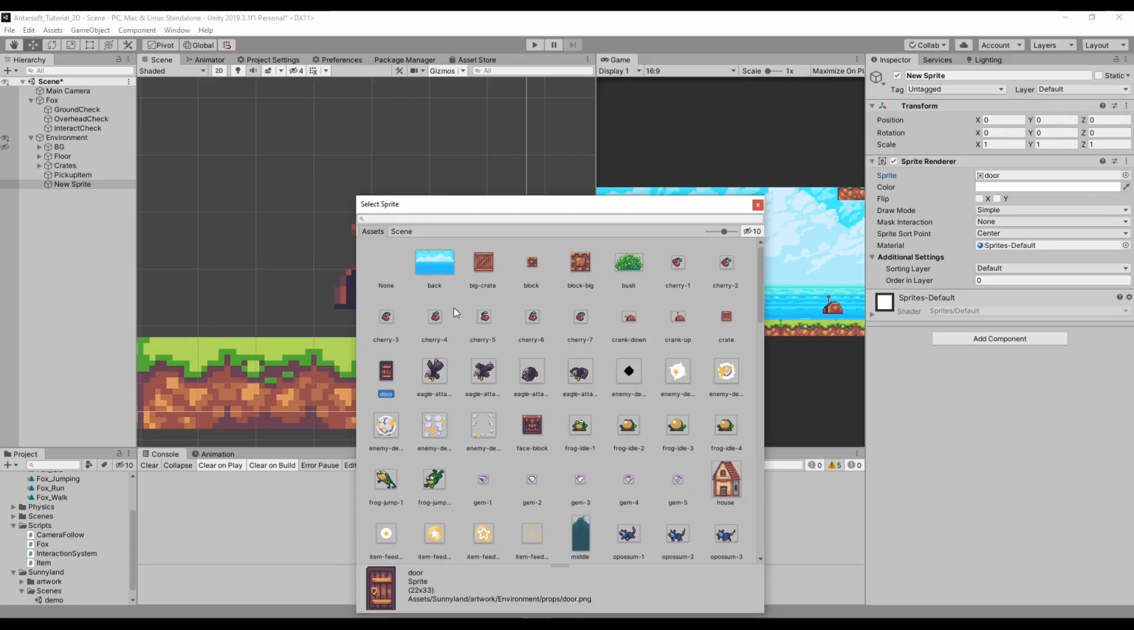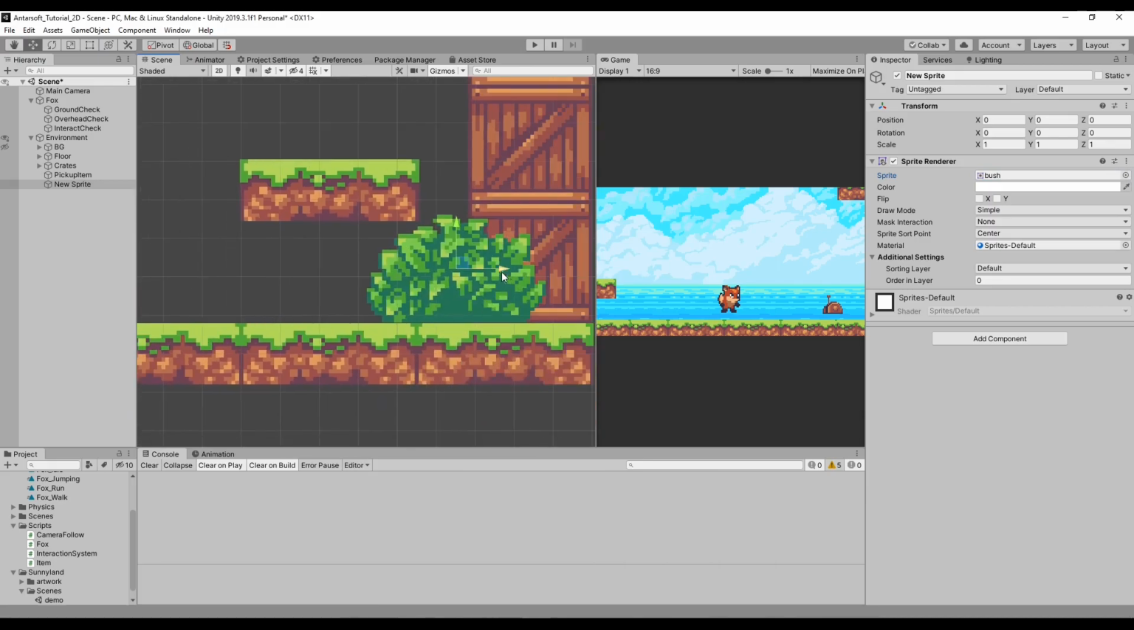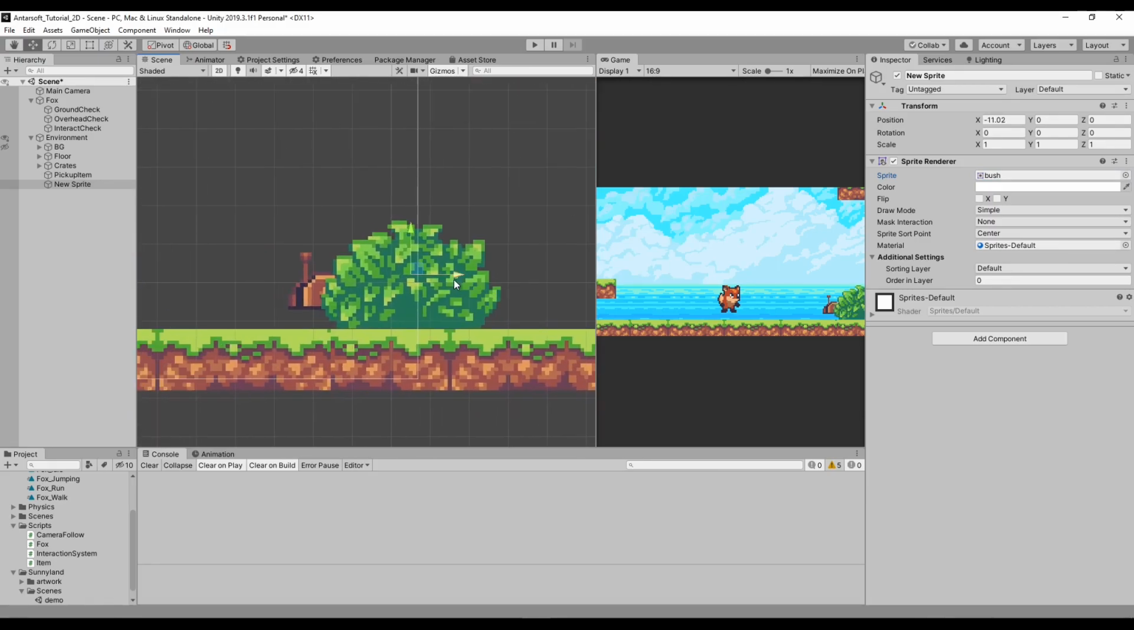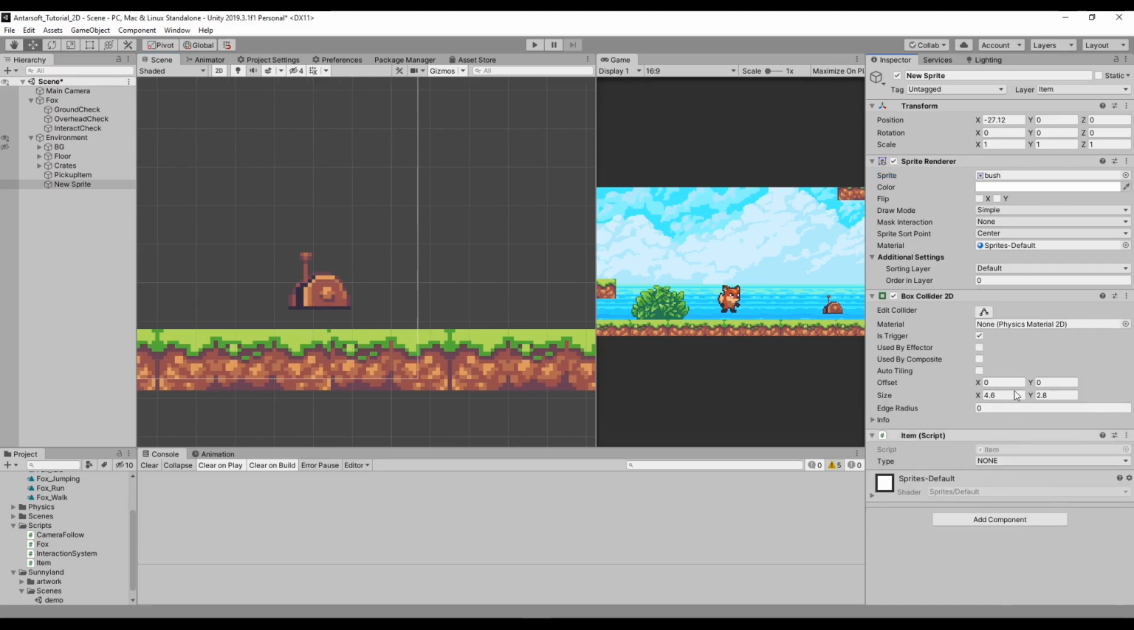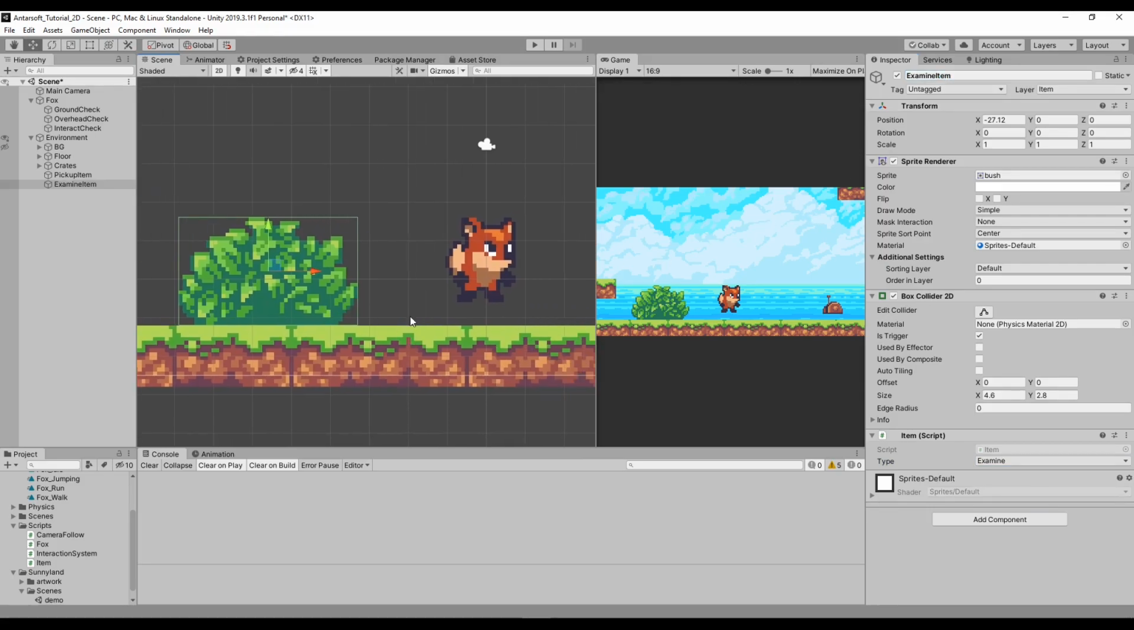Okay, let's go with this tiny bush, and let's put it in here on the left side, and let's add the item. As we see, everything is set up properly, and it has its own collider. Let's make it examine. Let's call it examine item. Let's save the scene, and let's go and start our testing.